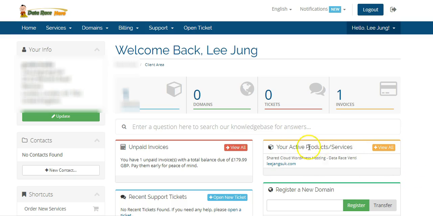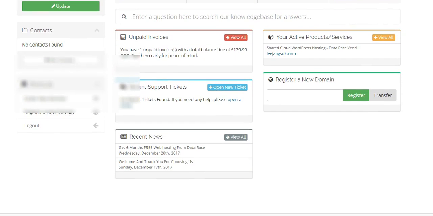Okay, so this is a list of my products that are currently active inside my membership. As you can see, I've got one service which is active here. And if I had maybe 2 or 3 products, they would appear here. And if there are any support tickets, my support tickets would be here.